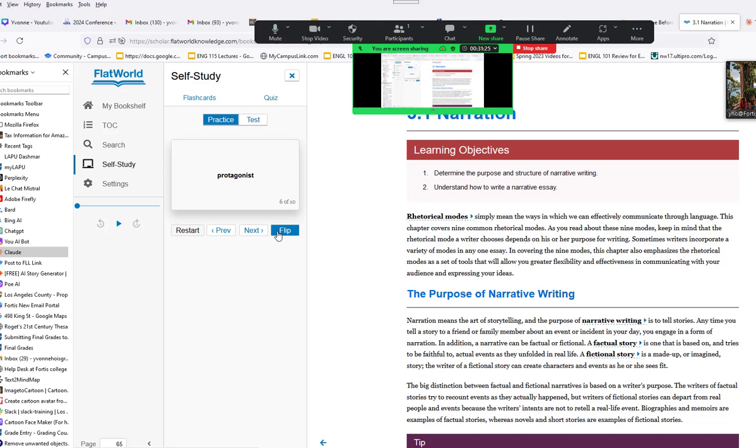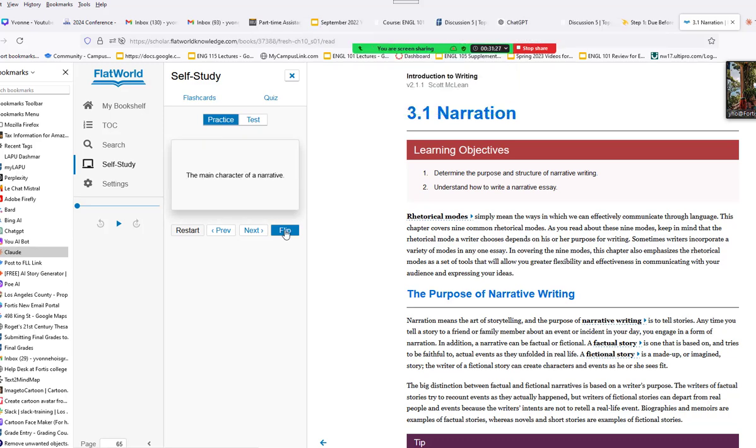What is a protagonist? And you flip. So use the definitions that are in this flip in order to learn what it is. Rhetorical modes: the ways in which we can effectively communicate through language. What are characters? The people who inhabit the story and move it forward. What is a fictional story? And you flip it, it's a made up or imagined story.